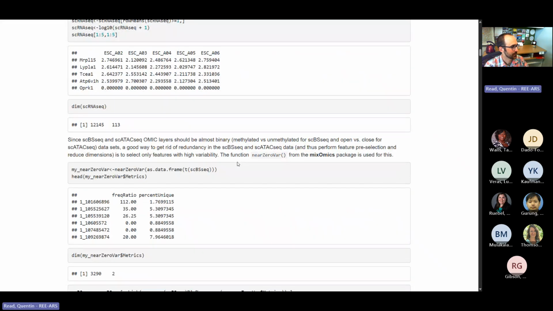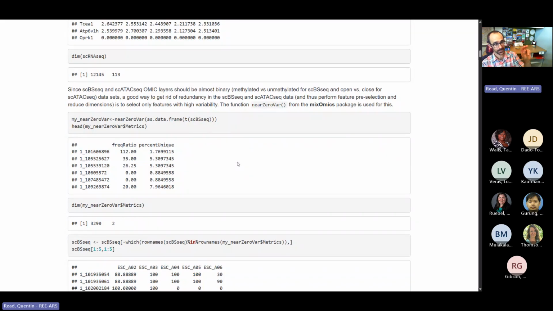Okay, now what are we going to do with the other two data sets, right? We have the methylation and the chromatin accessibility data sets. Well, like I said, those vary from 0 to 100, and there's some in between. But really, a site can either be methylated or unmethylated. It really should be mostly 0 and 100. There shouldn't be too many between.